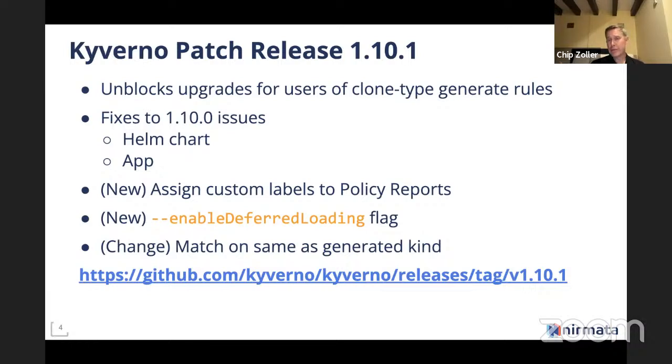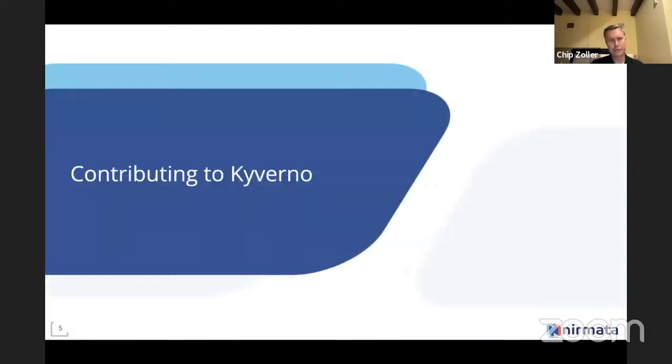For the patch release, any of the other maintainers have anything to add on this, or any other comments or color that they want to add to this before going on to contributing?